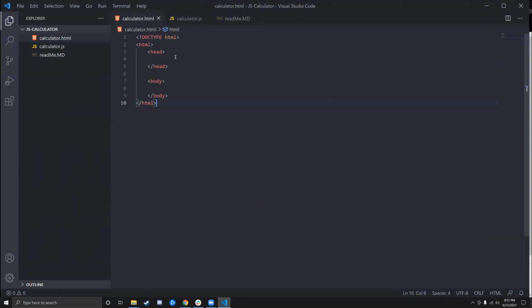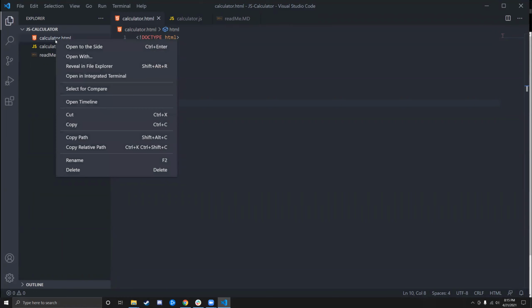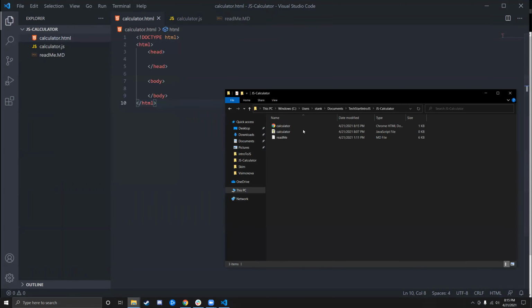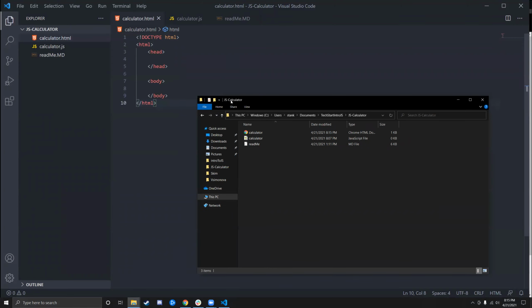So how do I run my code, or how do I see my changes? All I have to do is right click on the calculator.html file, and then choose reveal in File Explorer. So right here, as you can see, I have a JS calculator window opened and I see the calculator.html file. If I click on it, I should see a blank page because there is no content inside of it. So let's start filling our body.